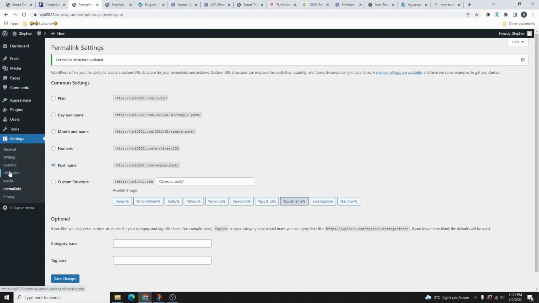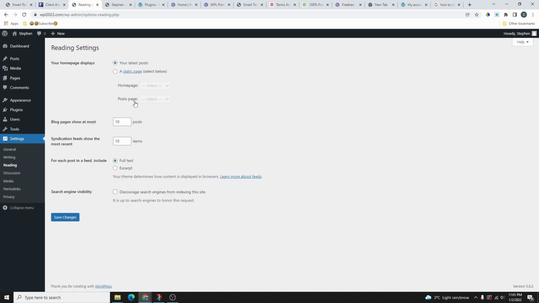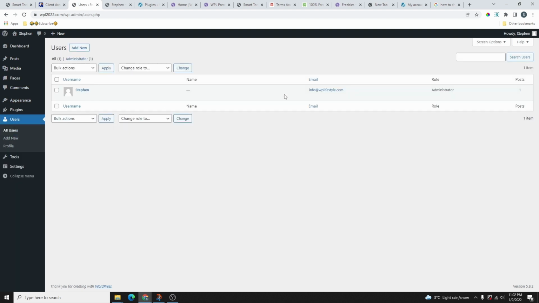And then the next thing you need to do is to go to reading. This is where you can assign your blog page. You can select your home page, and also select your blog page, but we don't have any pages to select now. We'll come back to this later on in the video. So for now, let's go to users over here. Click on users, and now you can see all the users that you have on your website. This is where you can add a new user, and this is where you can edit a user.